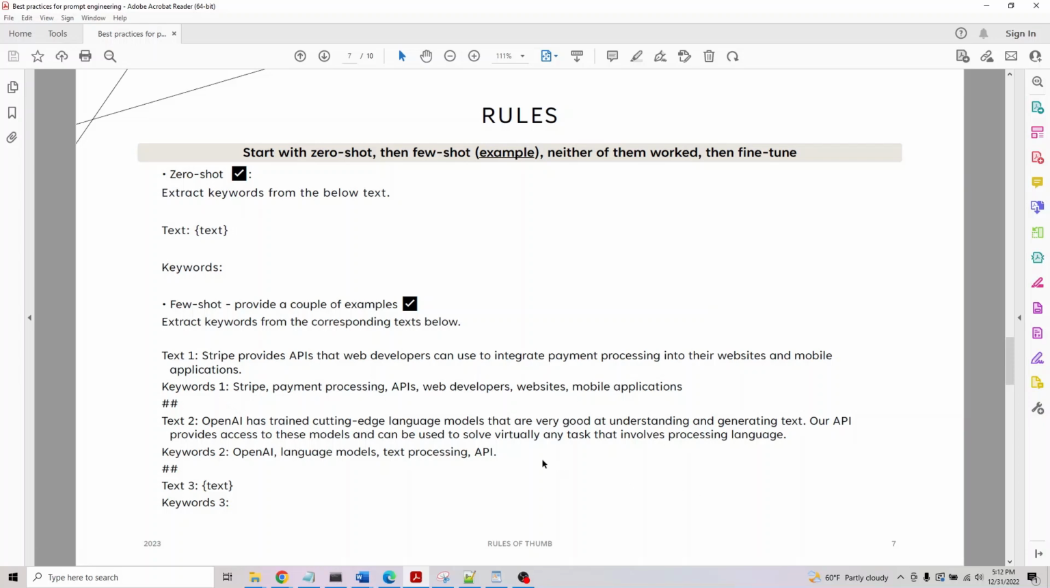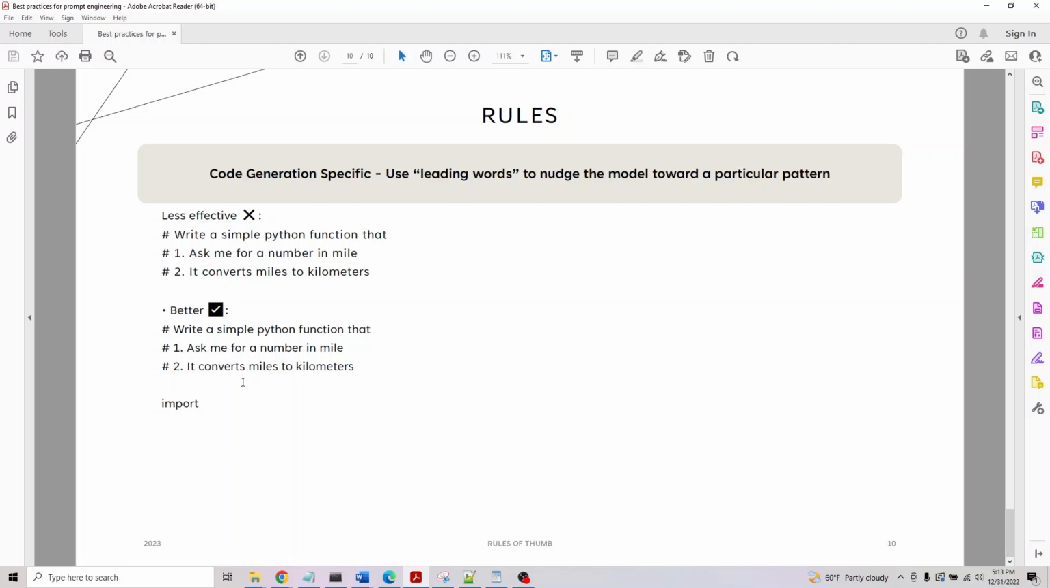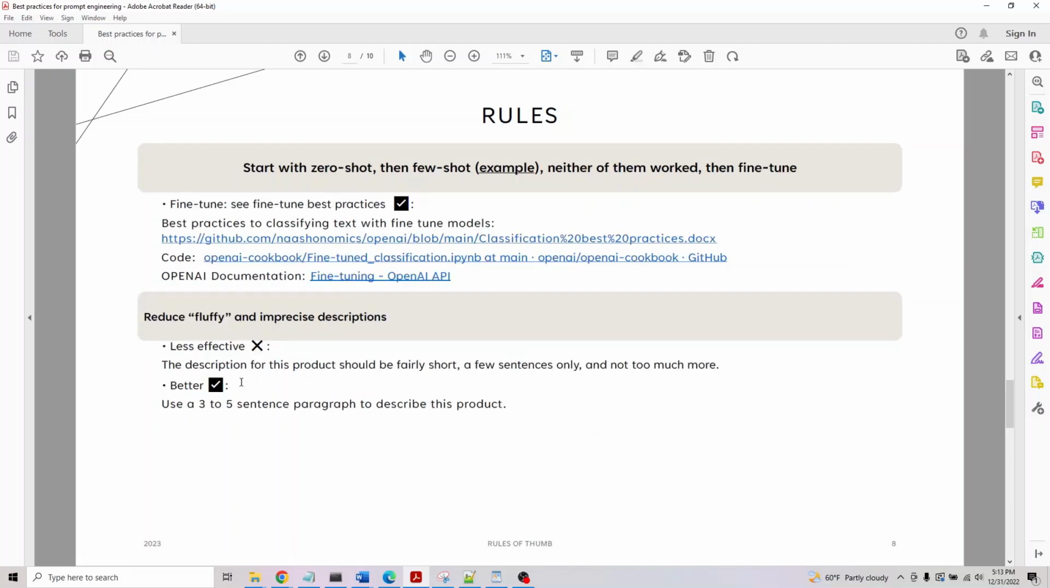Similarly, you can provide another example. Here we have something about OpenAI, and then you can provide the third text and provide the keyword list, or even if you don't provide the keyword list, you should get it back. And coming back to the next one, this is the more complex one.